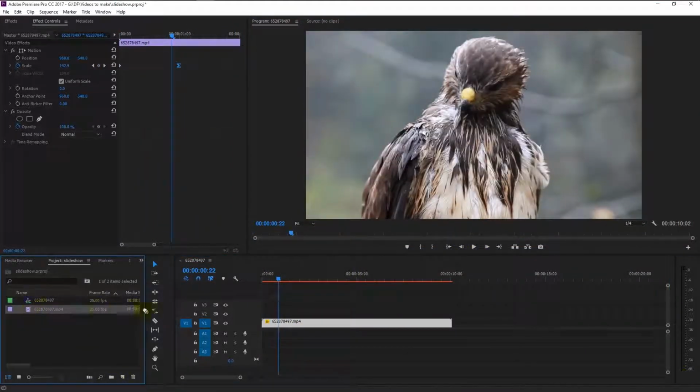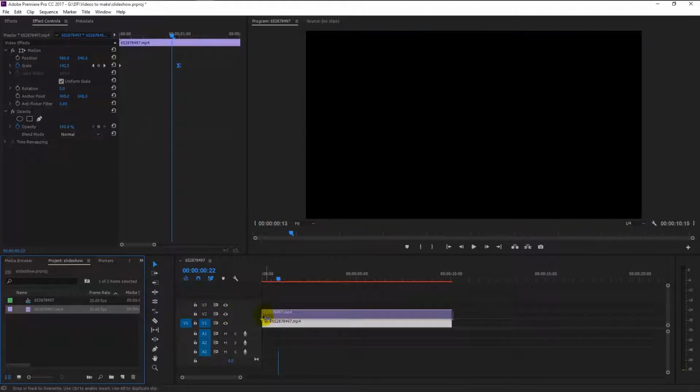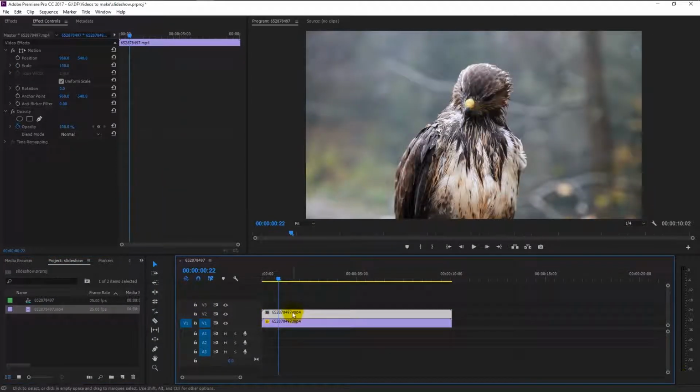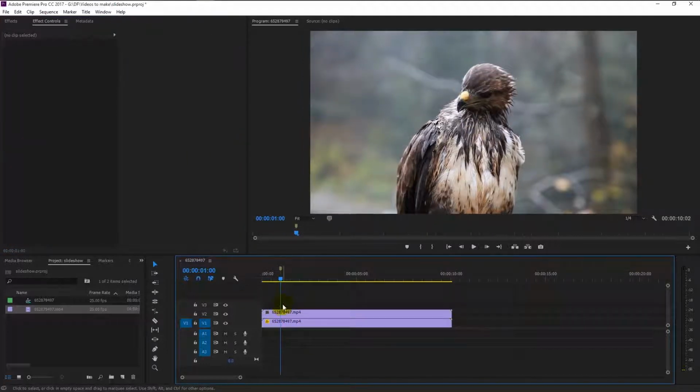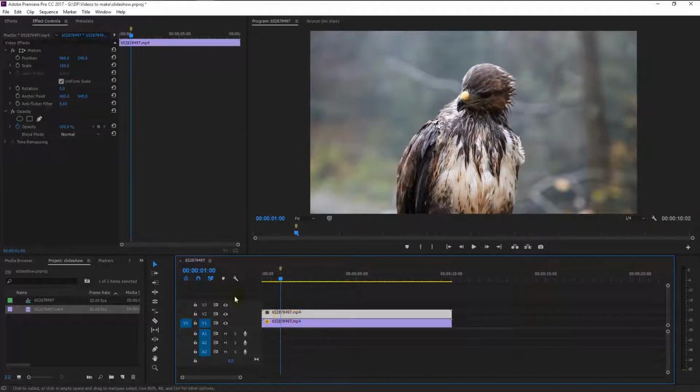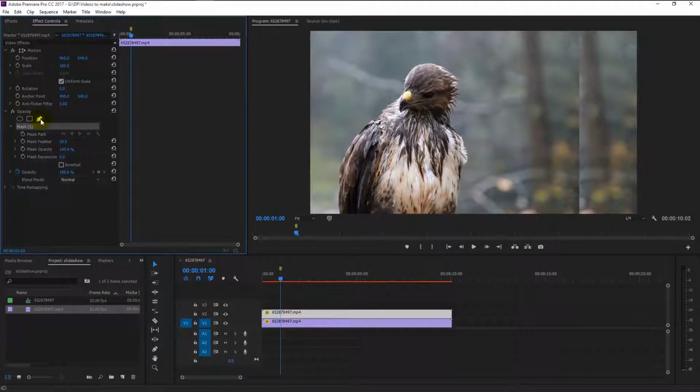Now drag and place the same footage above our video track. Make sure the time indicator is at 1 second. Press M on your keyboard to mark that 1 second. Select the above video track. In the Effect Controls panel, select the Pen tool.